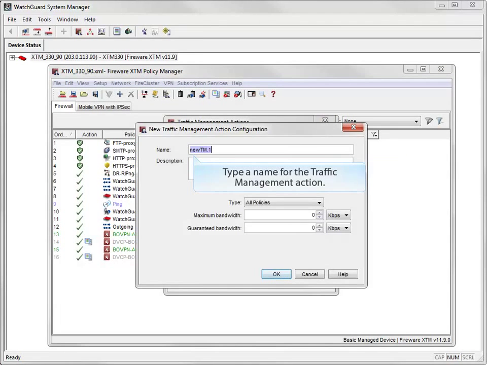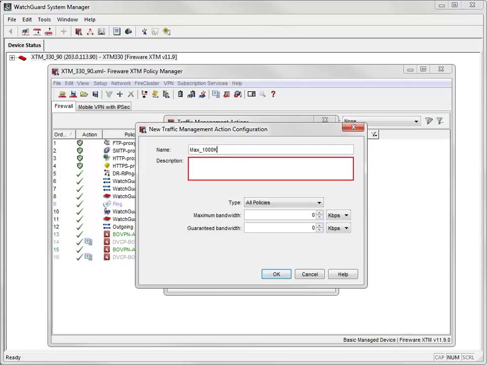I'll name this action Max 1000K because I want to limit the bandwidth that is available to videos to 1000 kilobits per second. When naming your actions, choose names that are as clear as possible. A complicated naming convention typically only adds confusion later on. Trust me. You can add a description here if you want, but because it isn't required, I'll go ahead and leave it blank. I want this action applied to all policies, so I'll leave this field as is.